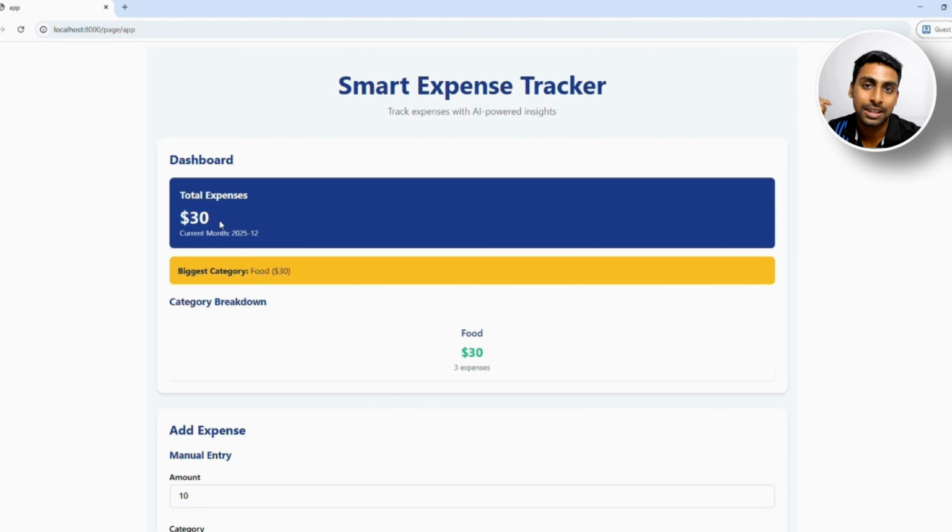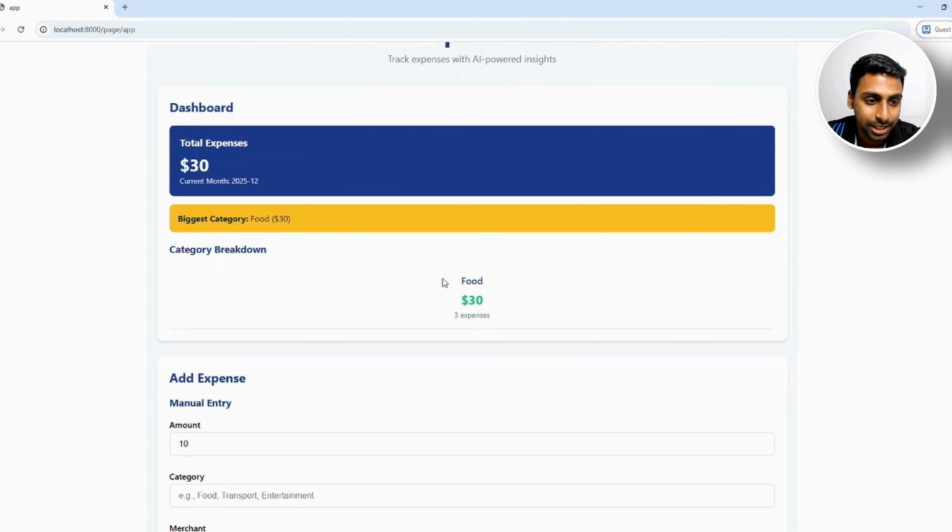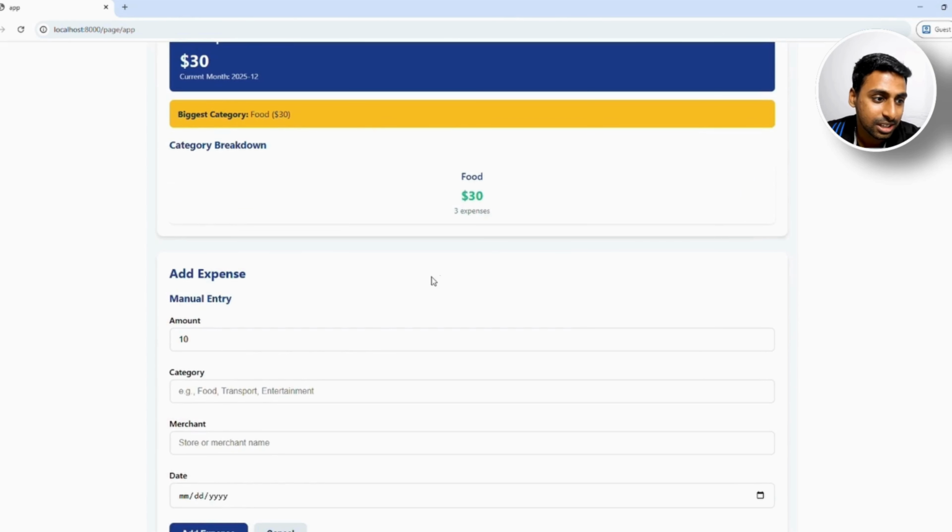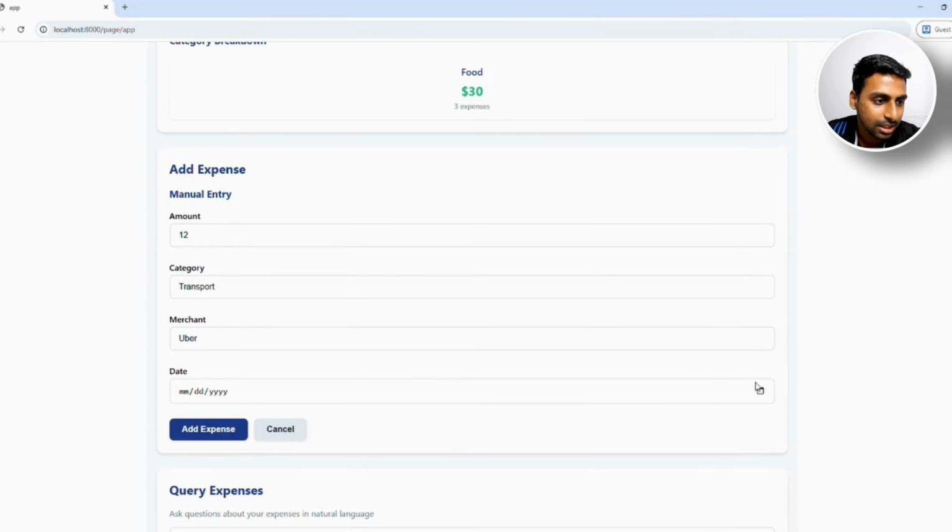That's because when we added the Starbucks receipt three times, it was recorded three times. So that's why we can see the category breakdown as food. There are no other categories that we spent on yet. So let's add another expense. Let's say we spent $12 on transport, and the merchant was Uber, and let's put the date as yesterday, the 14th of December.